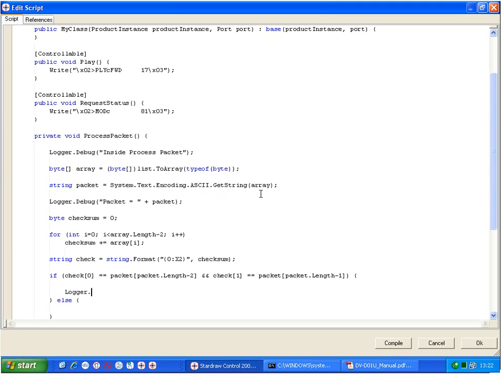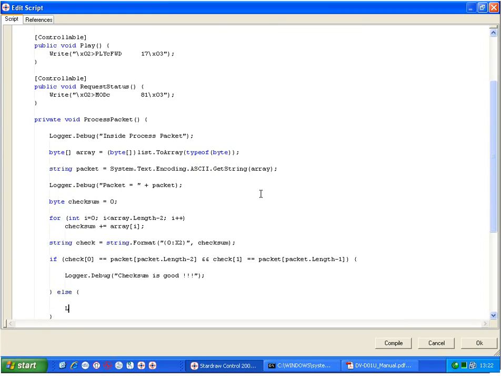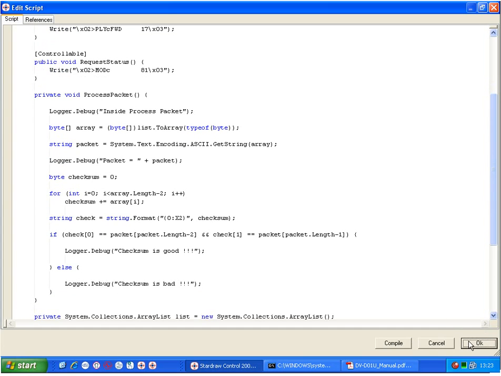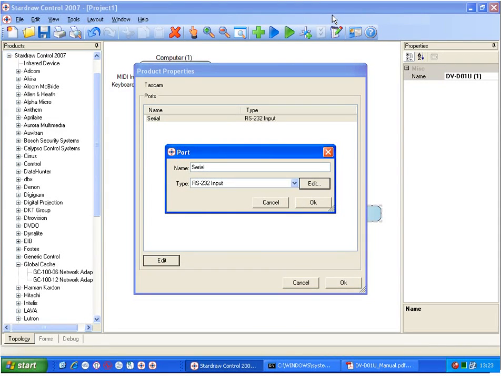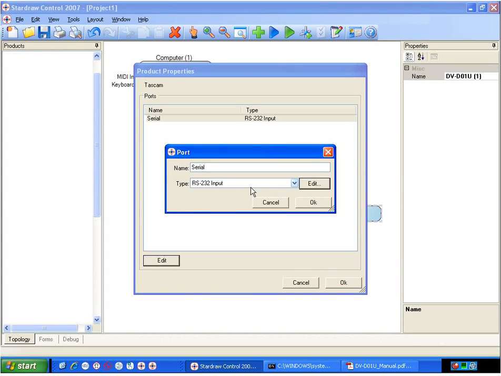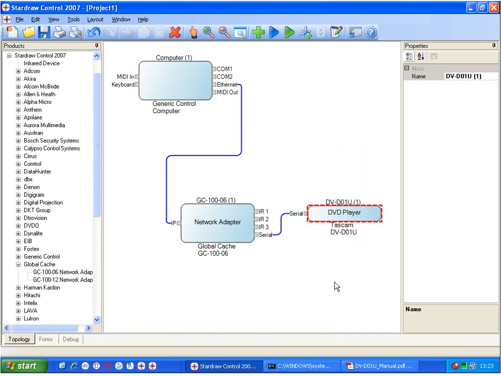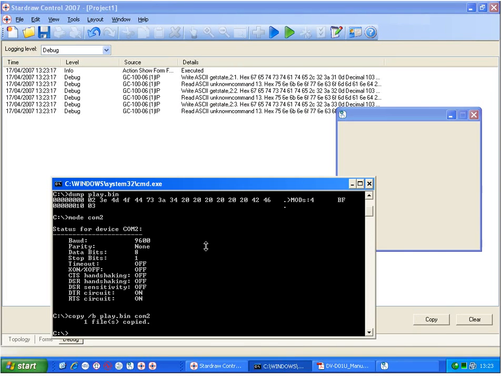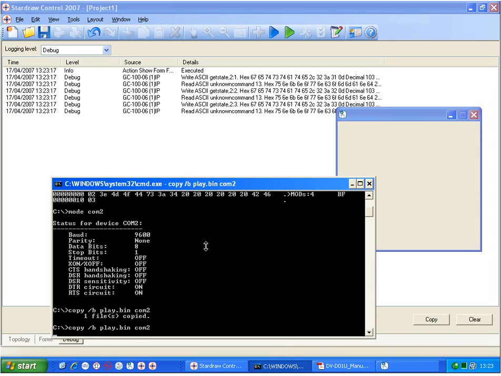And actually let's do an else, because here I'm going to do a logger.debug: checksum is good. Else, logger.debug: checksum is bad. And let's see if that works. Run this. Great, just move this out of the way so we can see what's going on.